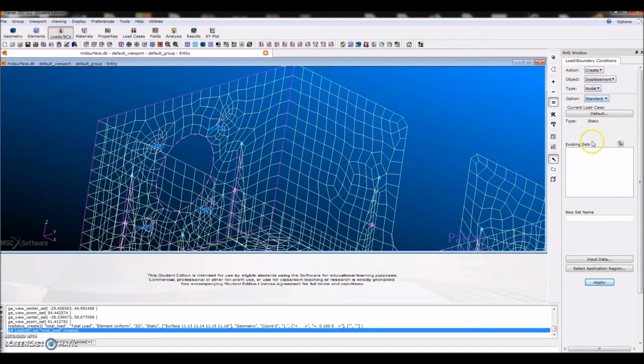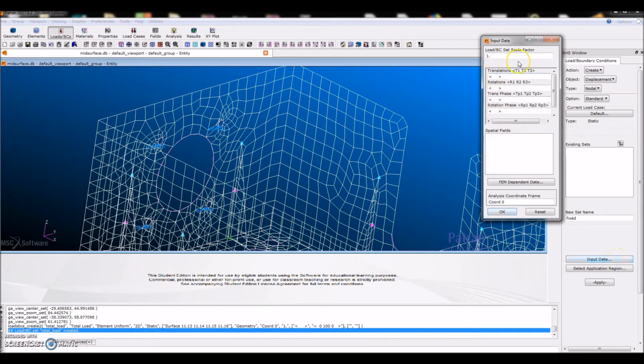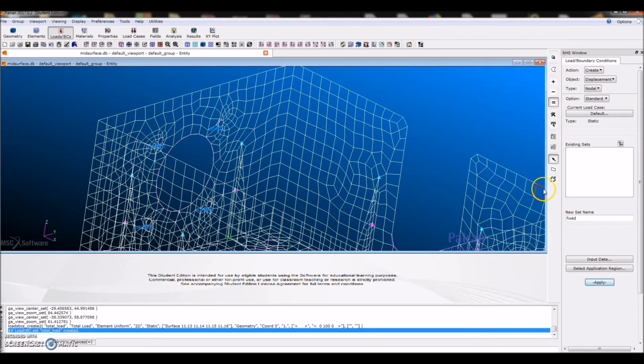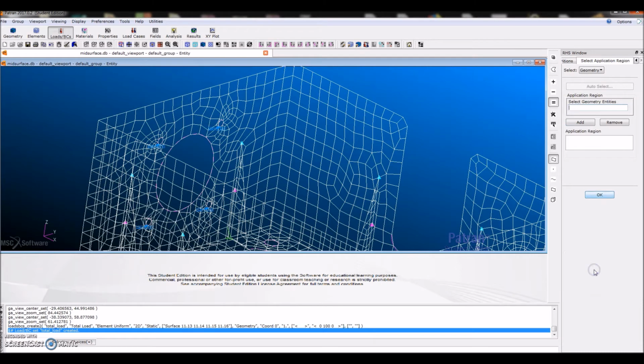So now we're going to create a displacement. We are going to call it fix it. Why fix it? Because we're going to fix the base so we can analyze it well. We're going to put translation and rotation 0, 0, 0, 0, 0, 0, because we don't want our mid surface to move. So it's going to be fixed, from the 4 little holes on the base.